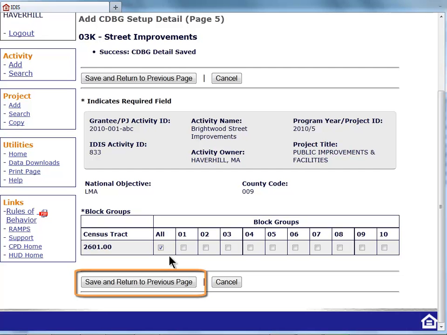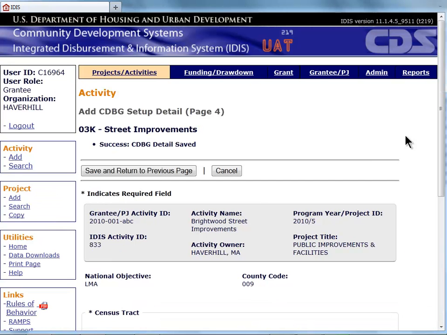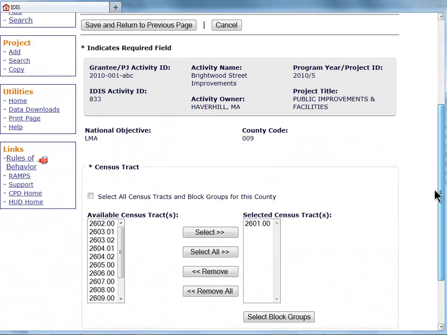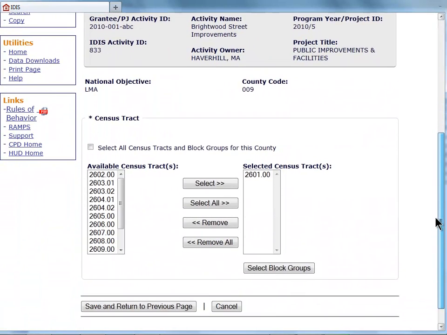When finished, click the Save and Return to Previous Page button. You will be taken back to page 4. Click on the Save and Return to the previous page again to return to page 3.